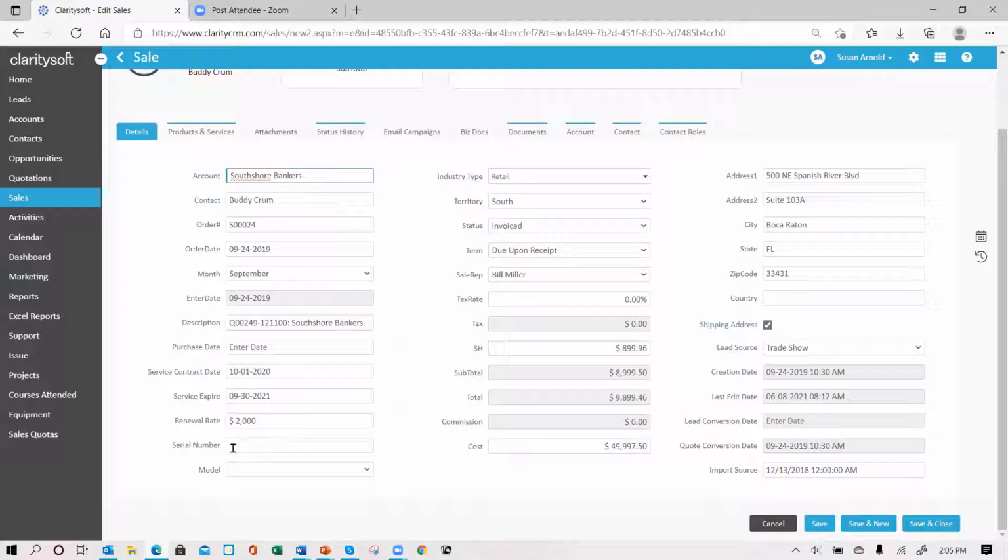If I also wanted to pull in product information, I would have to have it in the record, not under the products and services tab. So that puts a bit of a strangle on it. But these are the fields that I want to pull into a service agreement.